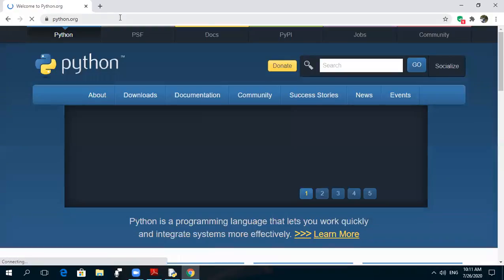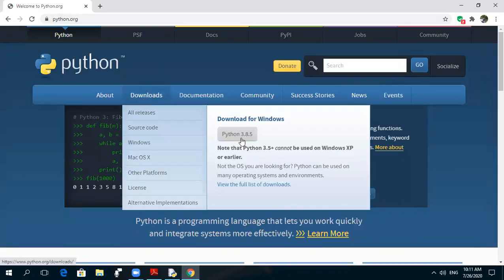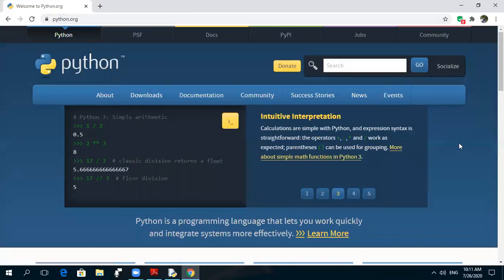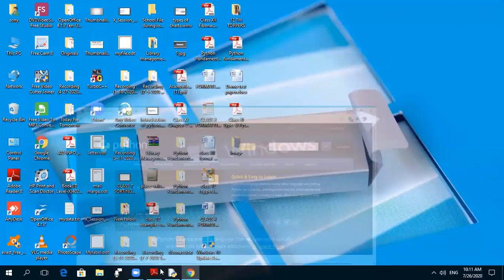Once you go to this website, from here you can download this Python software. In the download section, the new version is Python 3.8.5. You can download the software from here. You will get the software. Very simple steps: unzip the file, then click on the application, the exe file, then next, and at last install. Simple steps. Clear?